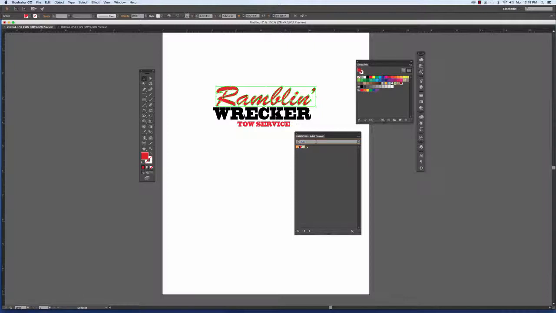So let's look for another one, 285. Actually, we're going to go with 287. More of a dark blue. There's Pantone 287. So I'm going to click it, and it changes it to Pantone 287.